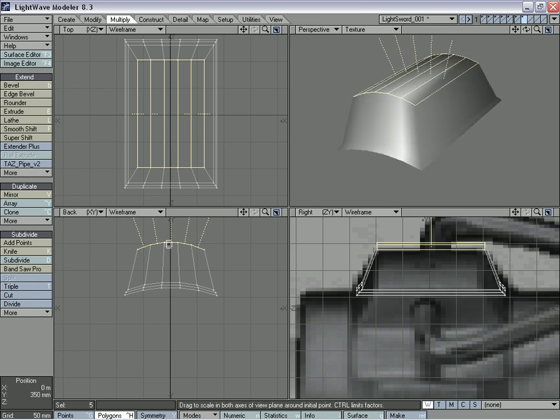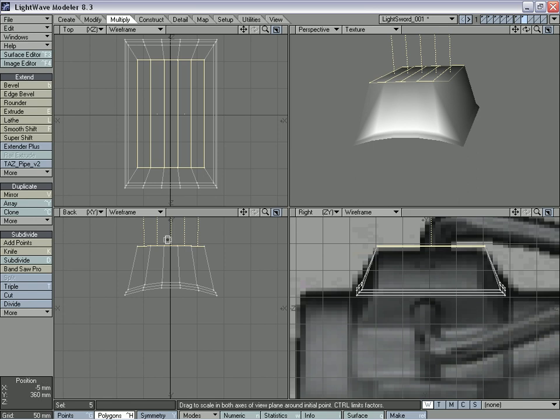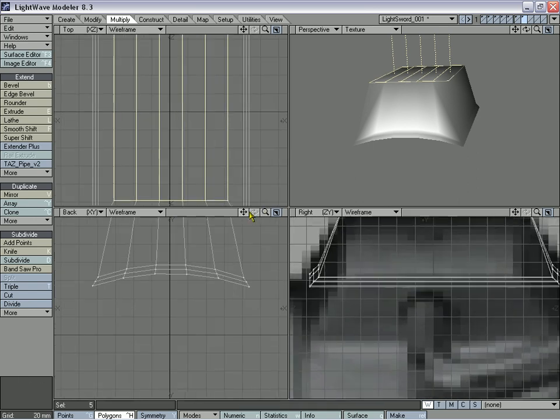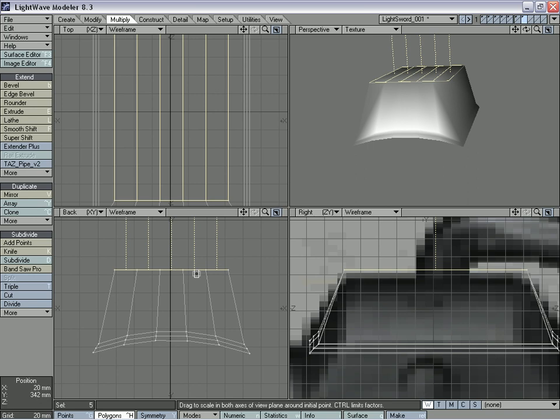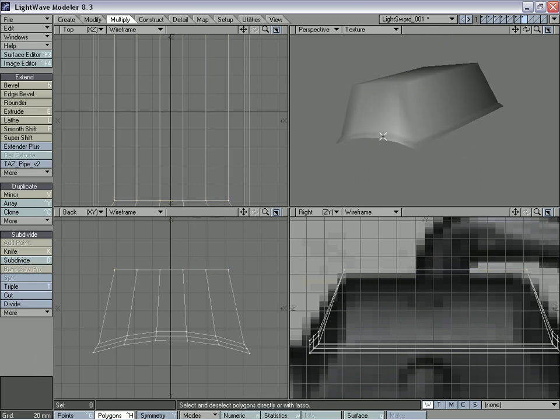Alright. But they are flat on top. So what we're going to need to do is use the stretch tool, which we already have, and flatten that out just by pulling it all inward. And that way we have a nice flat top on there.